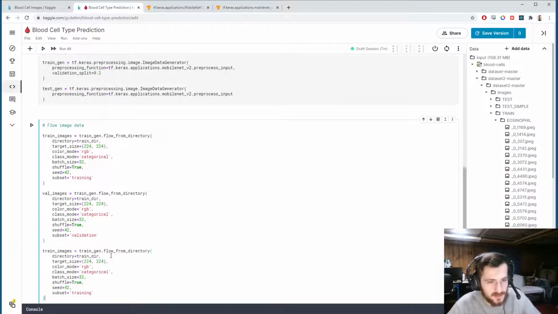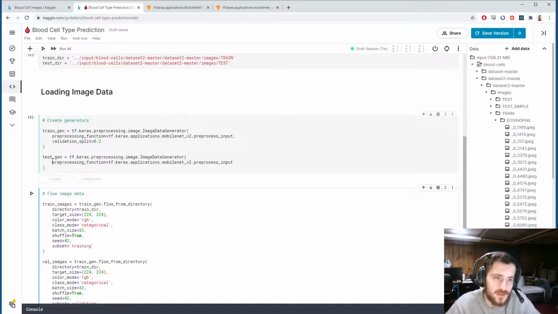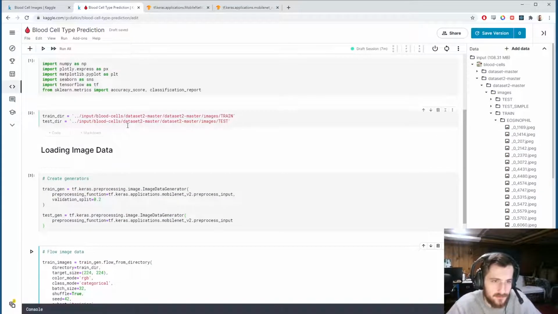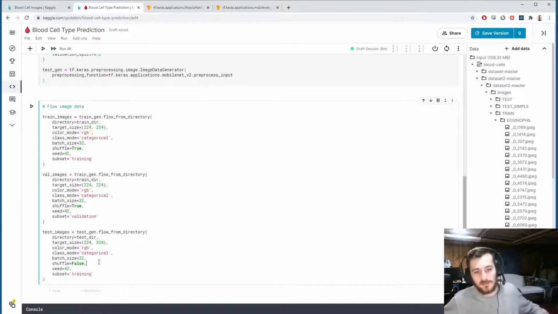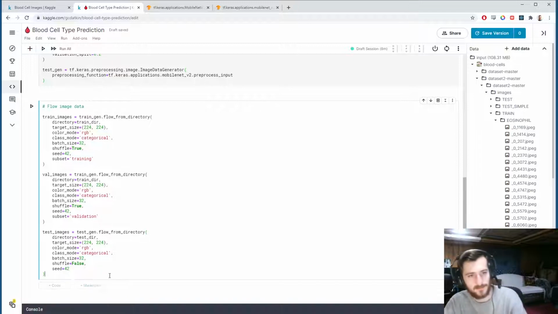The last thing to do is the test images. This one we're actually going to flow through TestGen. So this one doesn't have a validation split. The directory is going to be test dir. That's our test directory, right? Then everything else is the same, except shuffle must be false, because we don't want to shuffle the order of our test set. First of all, it doesn't matter if we do, and we can mess up the labeling of the images if we shuffle it. So we'll leave it with shuffle equals false, and I'm going to remove the subset aspect.